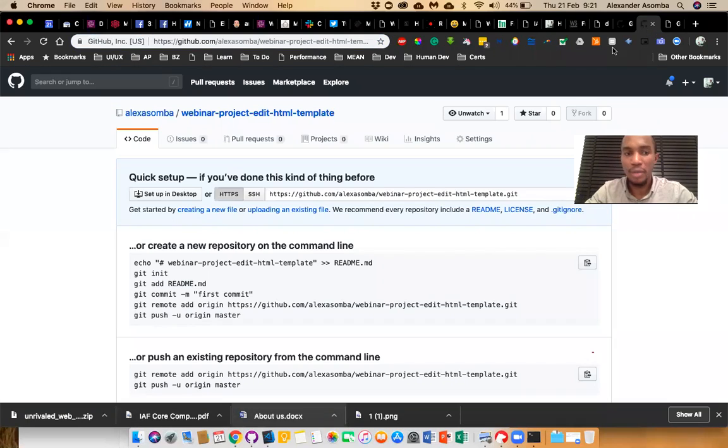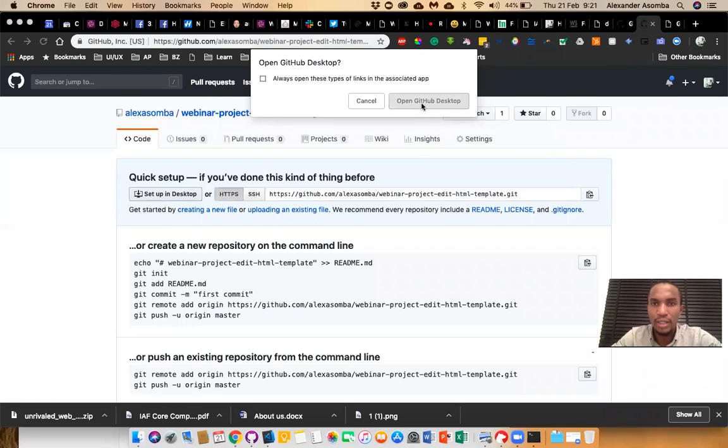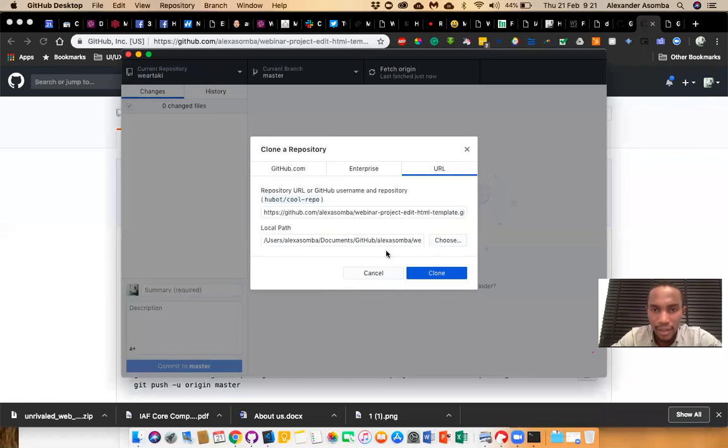So back to the repo I just created, I'll click on setup in desktop. Then I'll open in GitHub Desktop. All right. So as you can see here, this one carries https://github.com/alexasomba, which is my username on GitHub, /webinar project edit HTML template.git, which is the name I gave the repo online. So now I want a mirror of that repo on my computer. I call it repo, but I hope you understand it still means repository.